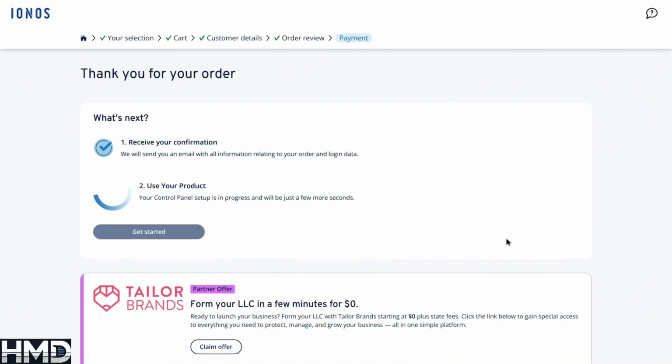To summarize, creating an IONOS account involves going to the website, starting from the sign-in page, choosing a plan, optionally adding a domain, skipping or adding extras, entering your billing details, selecting a payment method, and completing setup. The key is choosing only what you actually need. And that's how to create an IONOS account.